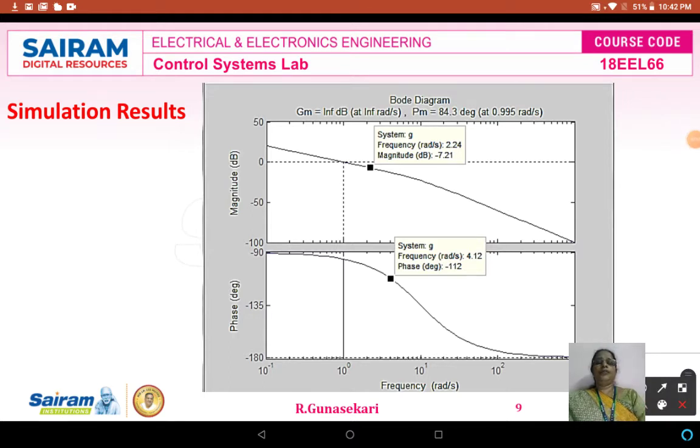For the given program, if you simulate it using MATLAB, we get the Bode plot diagram. The x-axis is frequency in radians per second, the phase is in degrees, and the magnitude is in decibels. This is the shape of the phase angle curve.